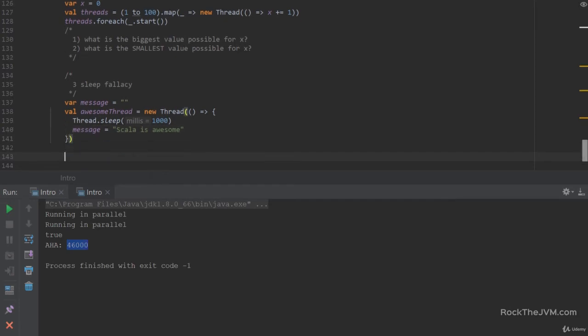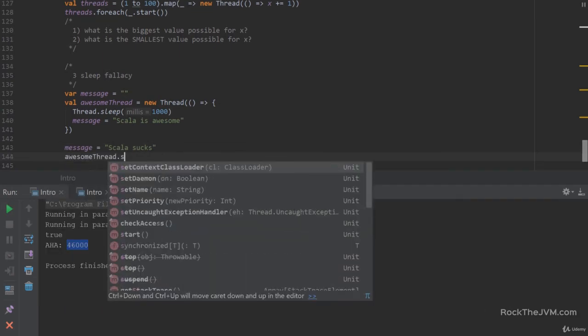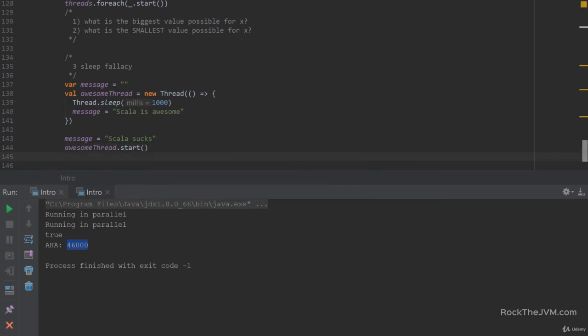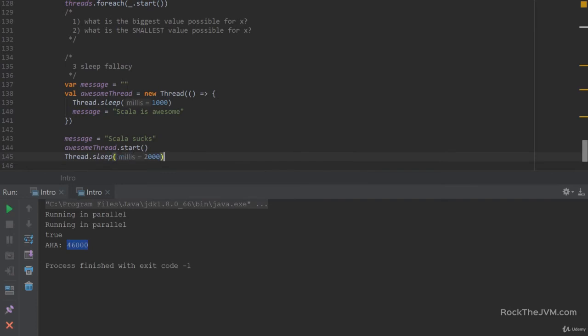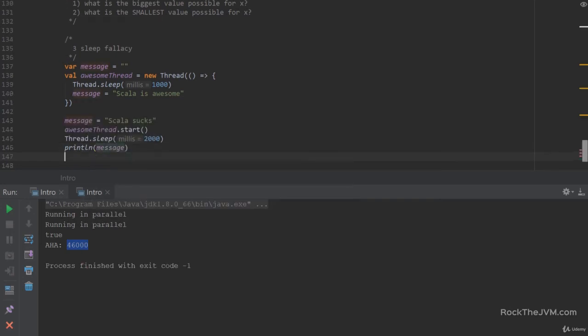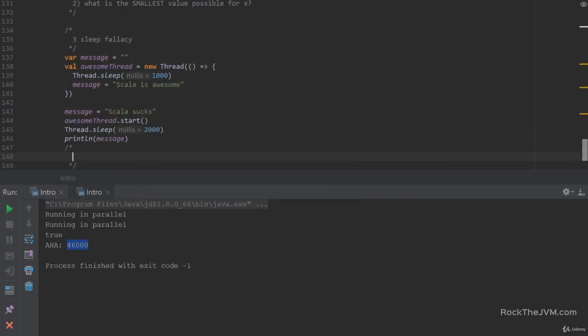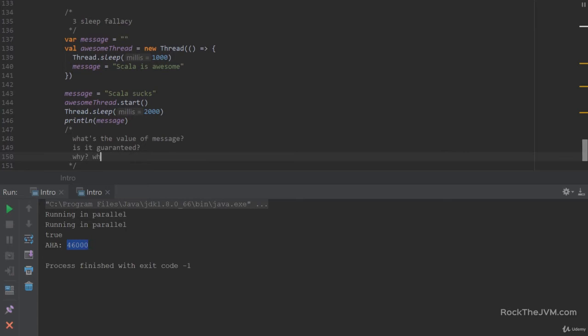All right. And in the main thread, I'm going to say message equals Scala sucks, and then start the awesome thread, and then I'm going to sleep for, say, 2 seconds, and then I print my innocent message. And now my question is, what's the value for message? Is it guaranteed? Why or why not?